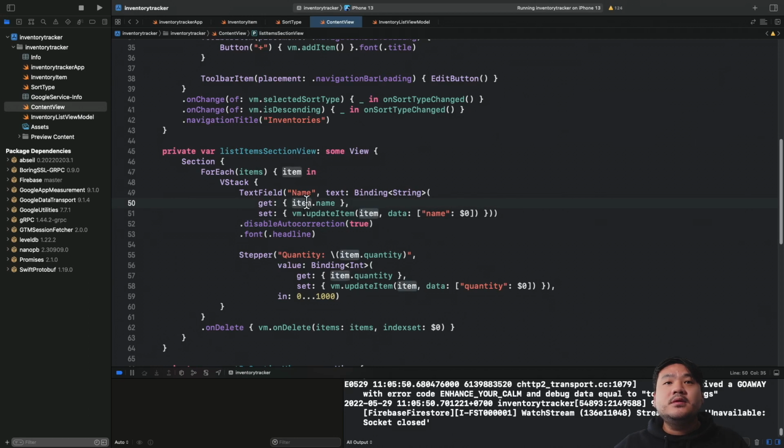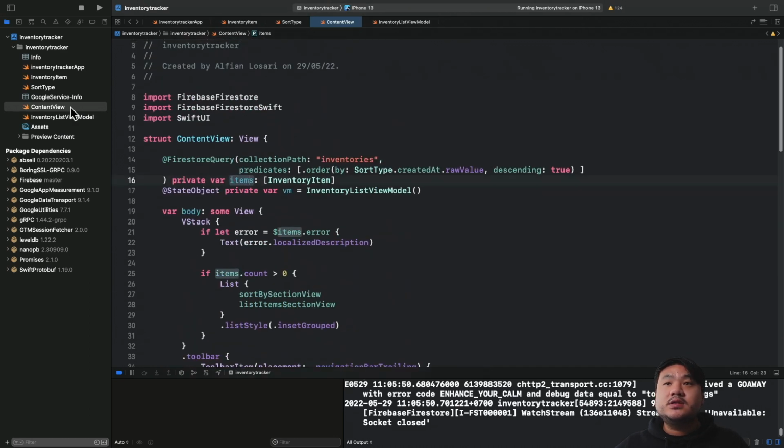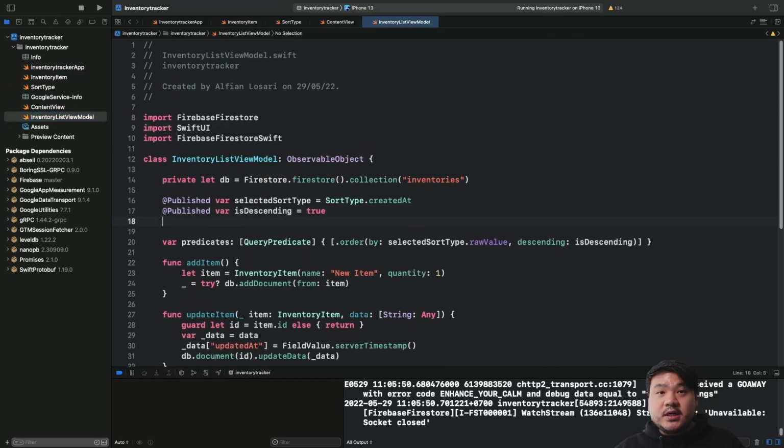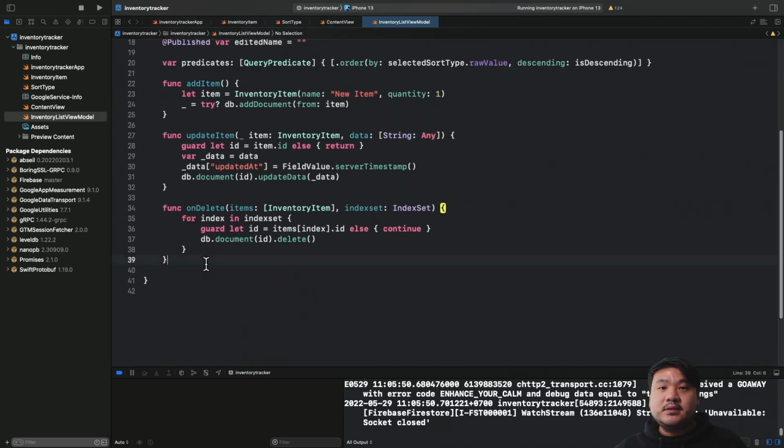The first thing that we need to do is go to the inventory list view model, and declare a published var edited name to store the currently edited text in the text field. Let's assign it the empty string, and in here let's declare the method onEditingItemNameChanged. It accepts the inventory item as well as isEditing with the type of boolean.